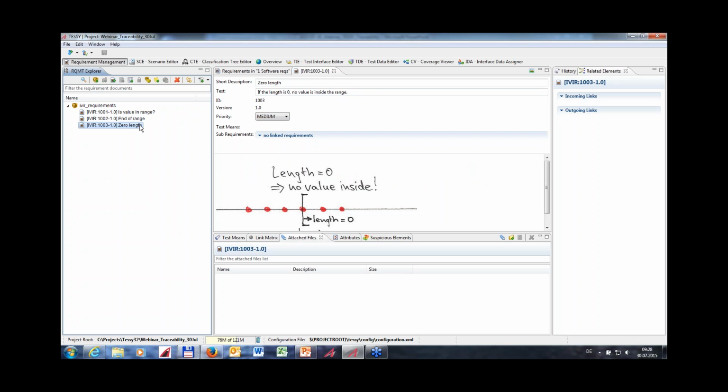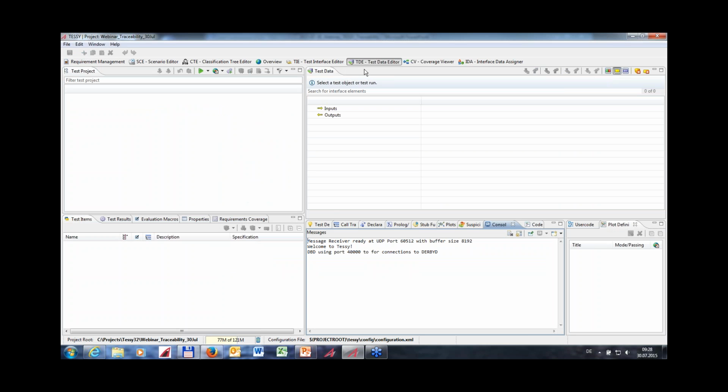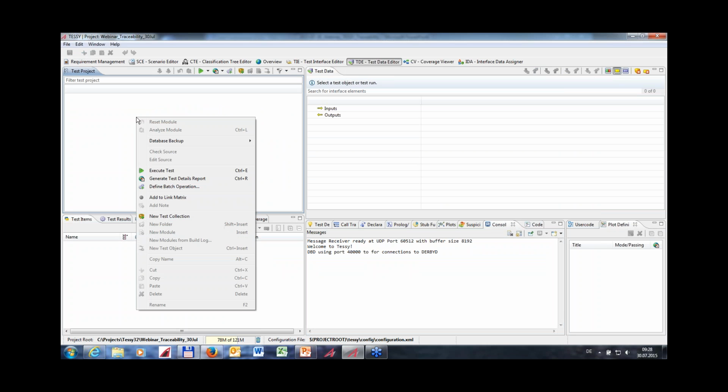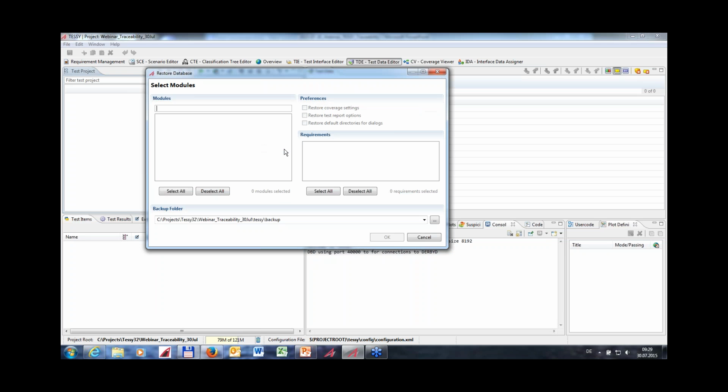To be able to link requirements to TESSY, we need some test cases. I could create the test cases manually, but I would like to go the easier way and import some predefined test cases to TESSY, and I use the database restore mechanism. You can save test cases in a so-called TMB file, and I did this previously, and I now restore the test cases that I have saved in a TMB file in a certain directory.